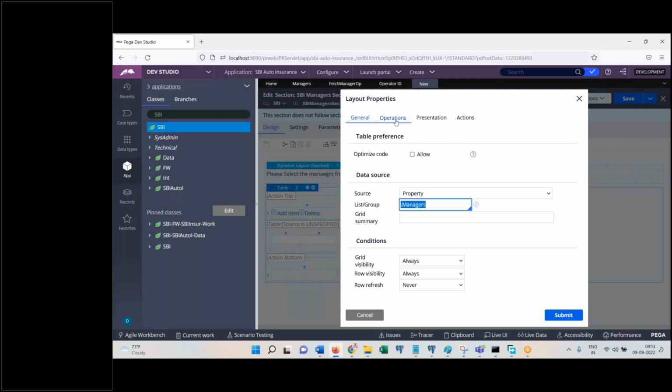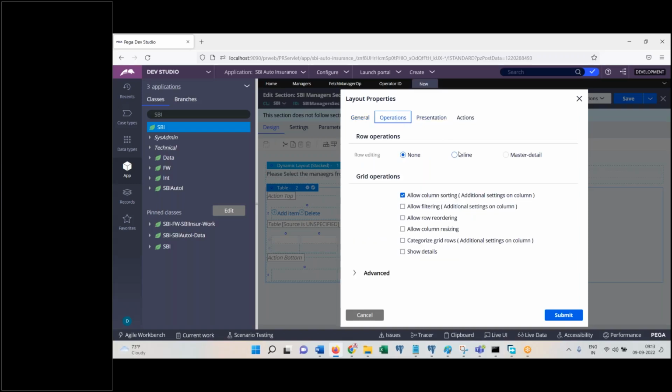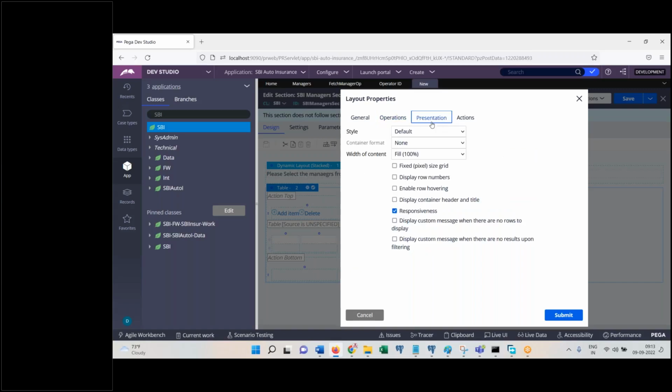But here I want to display manager operator ID as read only, but I want to have the checkbox editable. Not everything editable, only the checkbox editable. So there is no need to go for inline now. Here you can give row numbers, add row reordering, column size, row filtering, show details. So there are different options available even in the presentation.